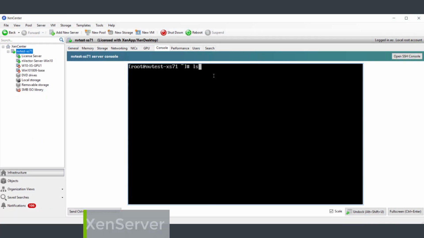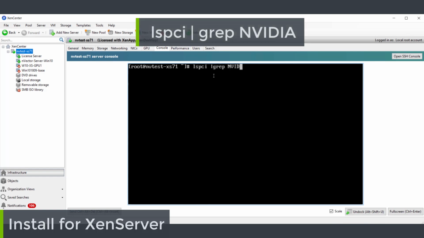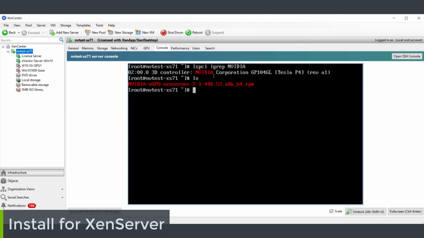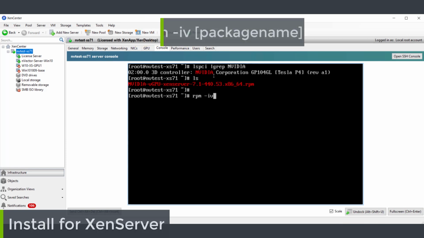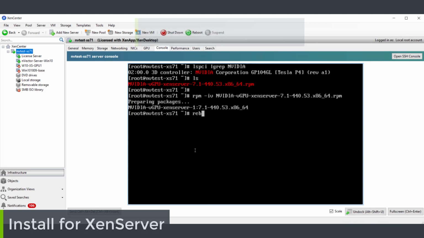Let's use the lspci command to see if the GPU is being seen by XenServer. You can run this on VMware too, by the way. And also, let's just verify our GPU manager package is there. Okay, so all we need to do now is use the RPM installer to install the GPU manager. And when it's complete, let's reboot and verify the install went correctly.